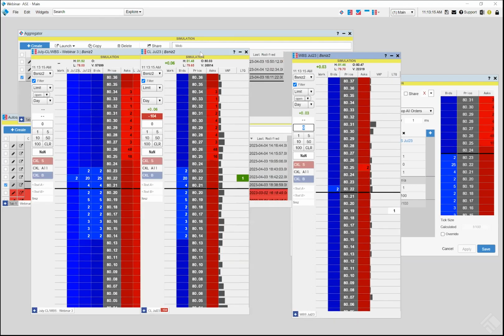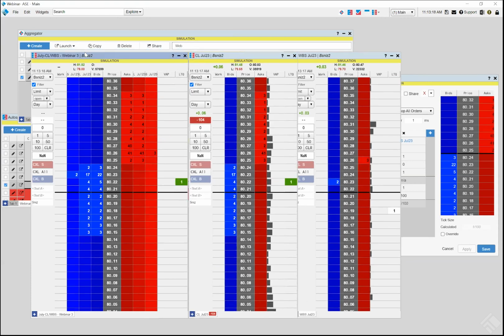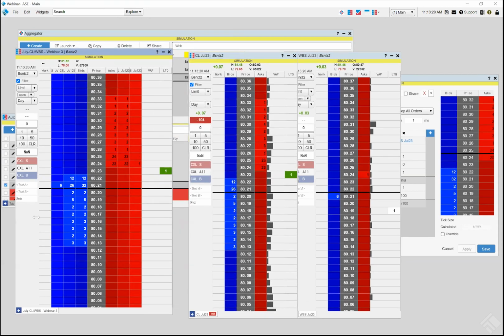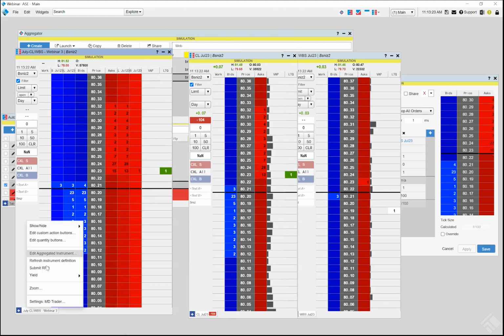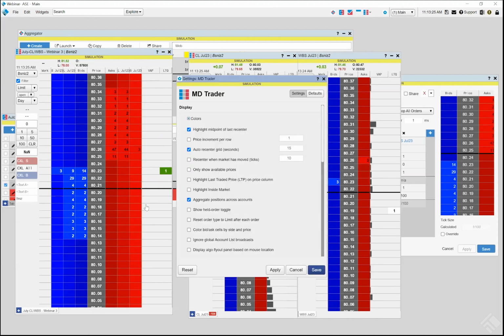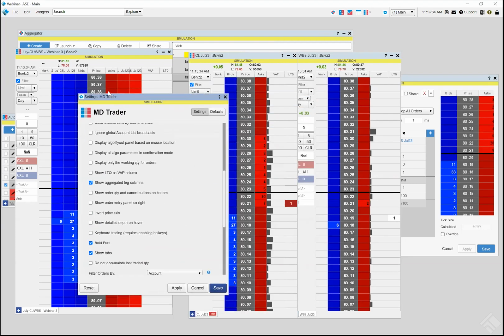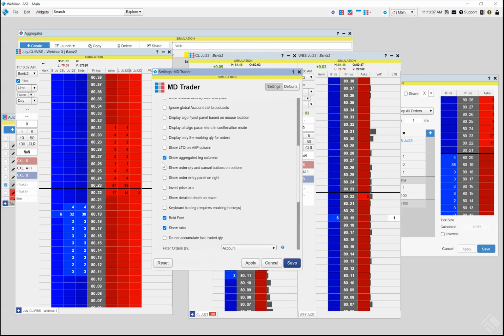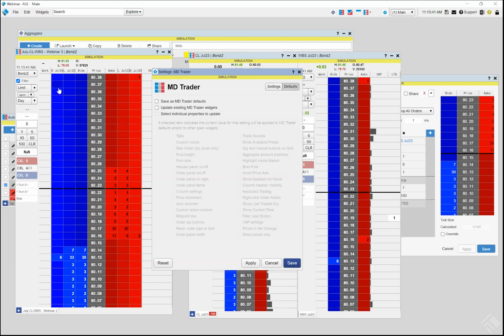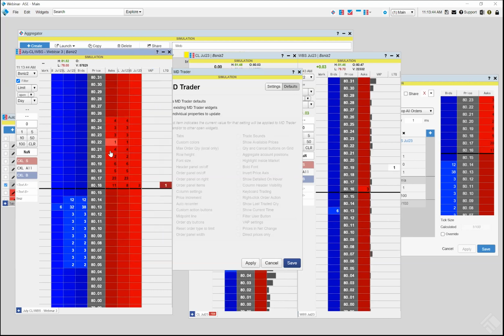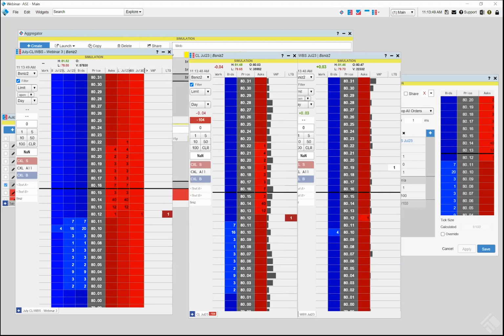Okay, so I did adjust my MD Trader to be able to display the aggregator columns. You can do that by right-clicking and going down to Settings, MD Trader. And then you come down to right here, Show Aggregated Leg Columns, and then save that as a default. If you are going to be using aggregator, obviously if it doesn't have aggregated legs, it doesn't show anything, but do click that on if you're going to use aggregator, apply, and then save it as a default. And then anytime you open up anything that has an aggregated product on an MD Trader, it'll open up there with each of the legs showing as well.